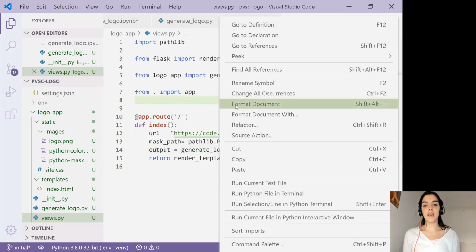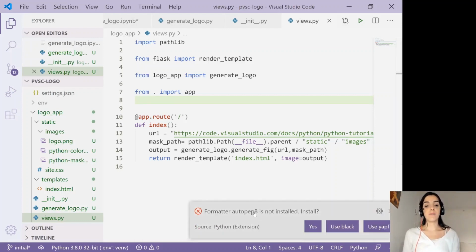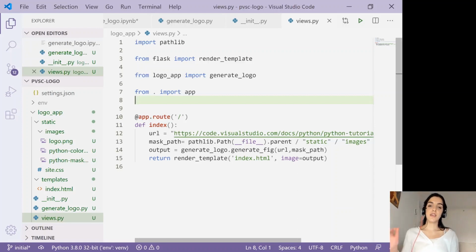If I right click on the editor, I can select format document. And the Python extension will ask if I want to use autopep8 to do it, but I actually want to use black. Once I hit this, it will open the terminal, install black for me, and then format this document.